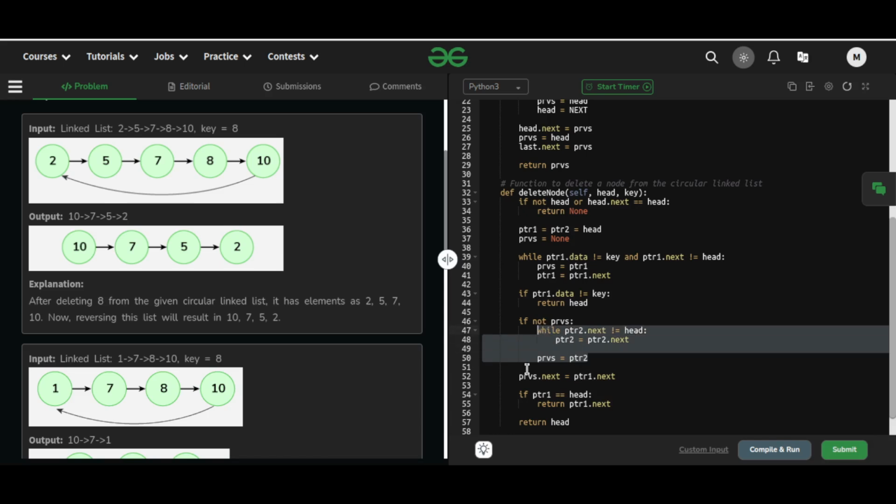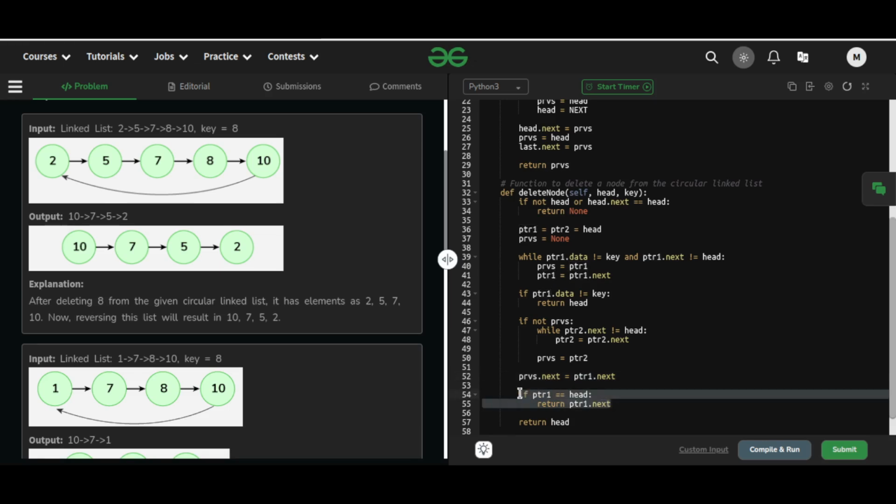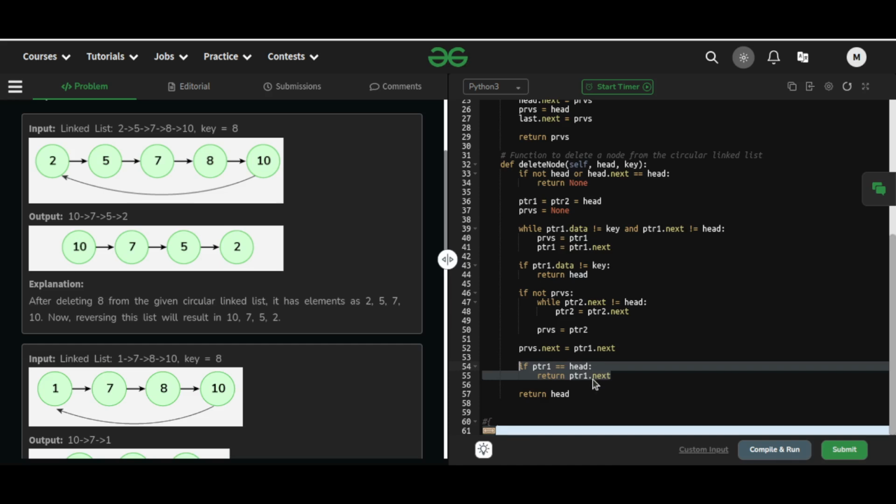Once we have found out our previous and ptr pointer, in order to delete the ptr pointer, all we are doing is previous.next is equal to ptr1.next. And then we are checking whether we have deleted the head of the linked list. If we have deleted the head of the linked list, then a new head has to be passed, and the new head will be pointed by ptr1.next. Otherwise, we are returning the head of the linked list. So that's the Python implementation for delete node, folks.